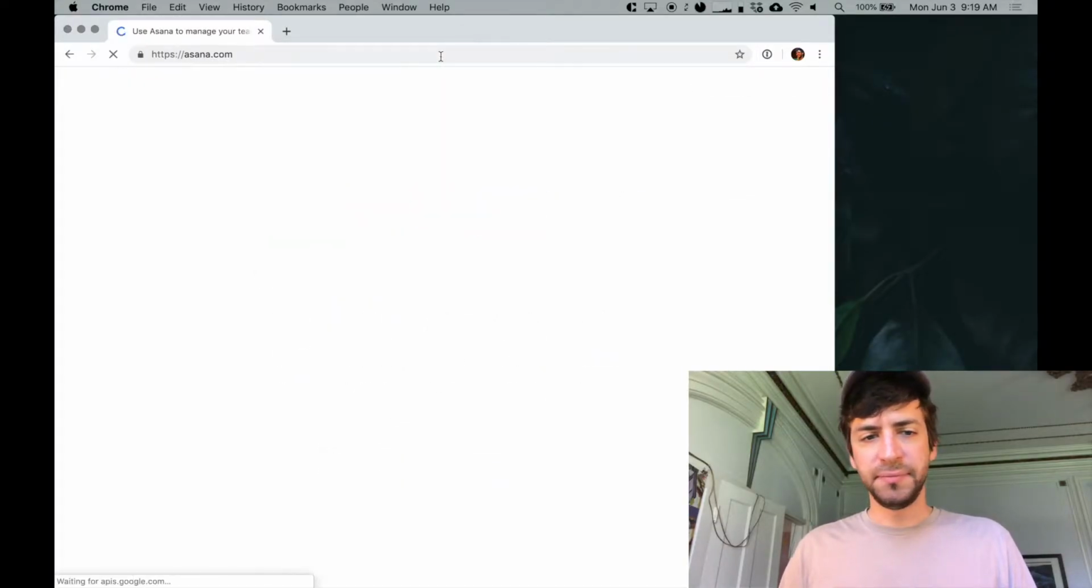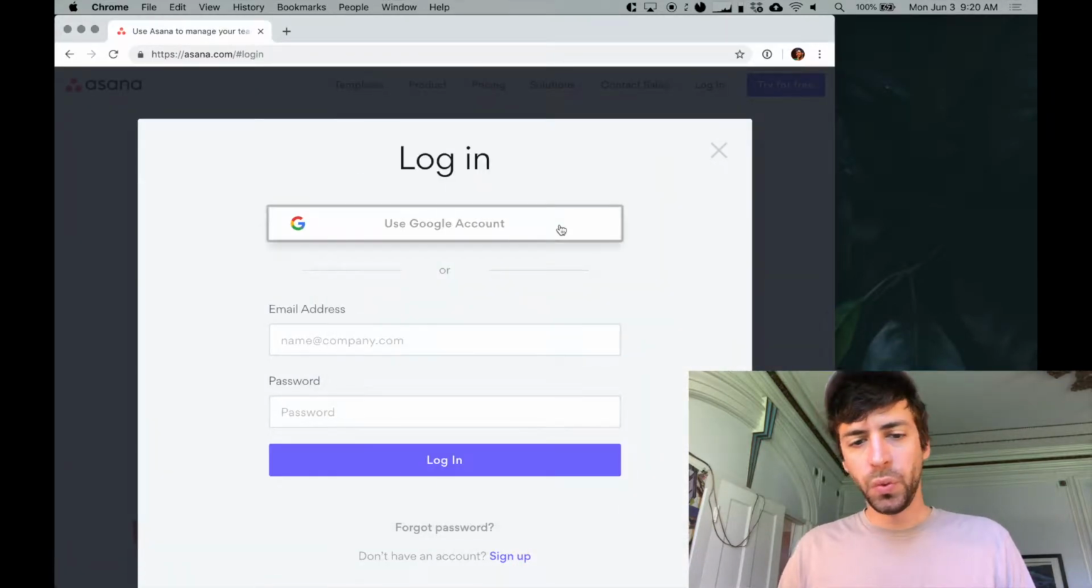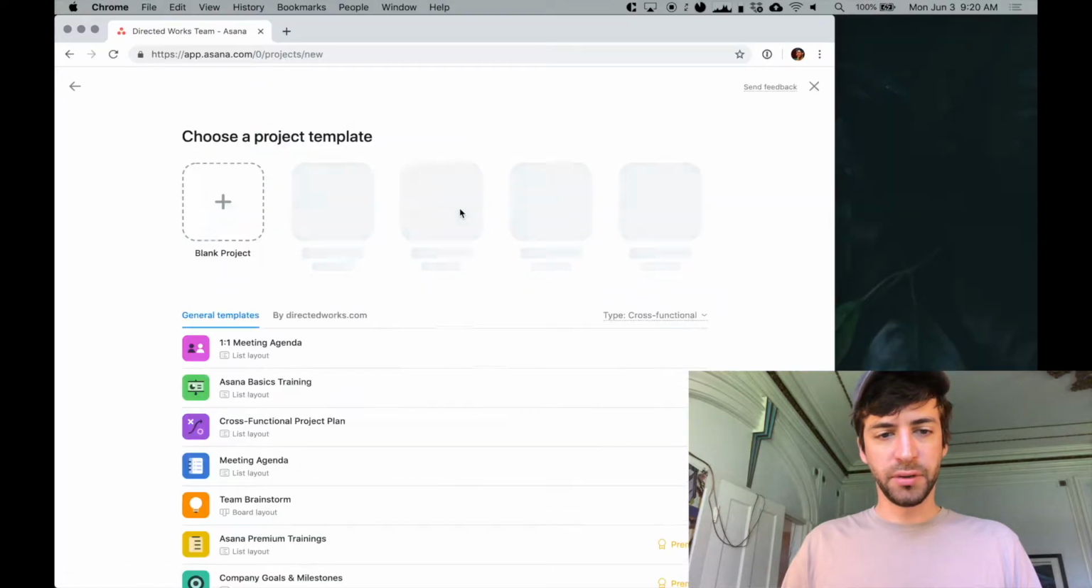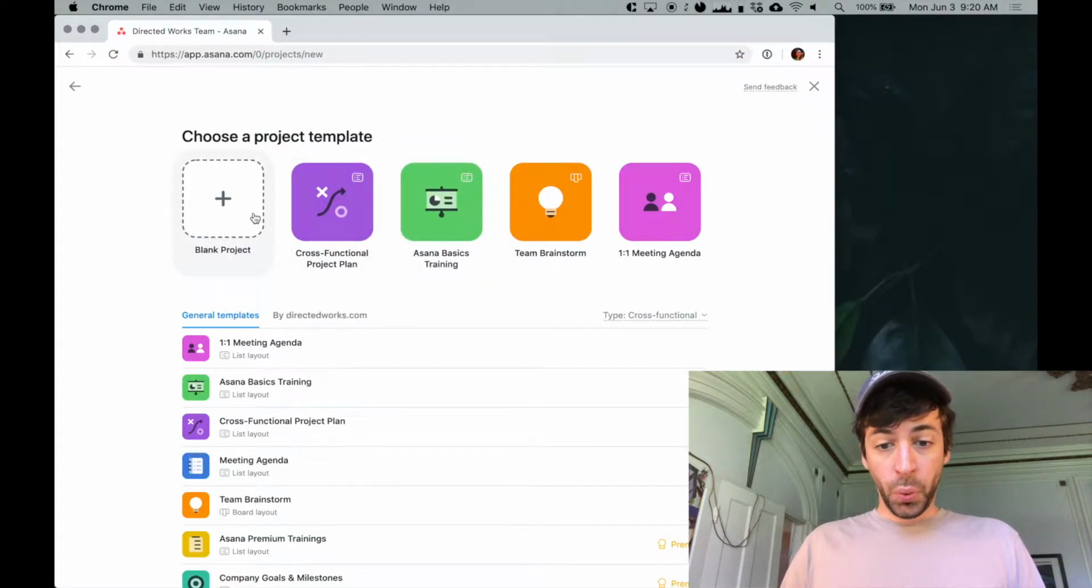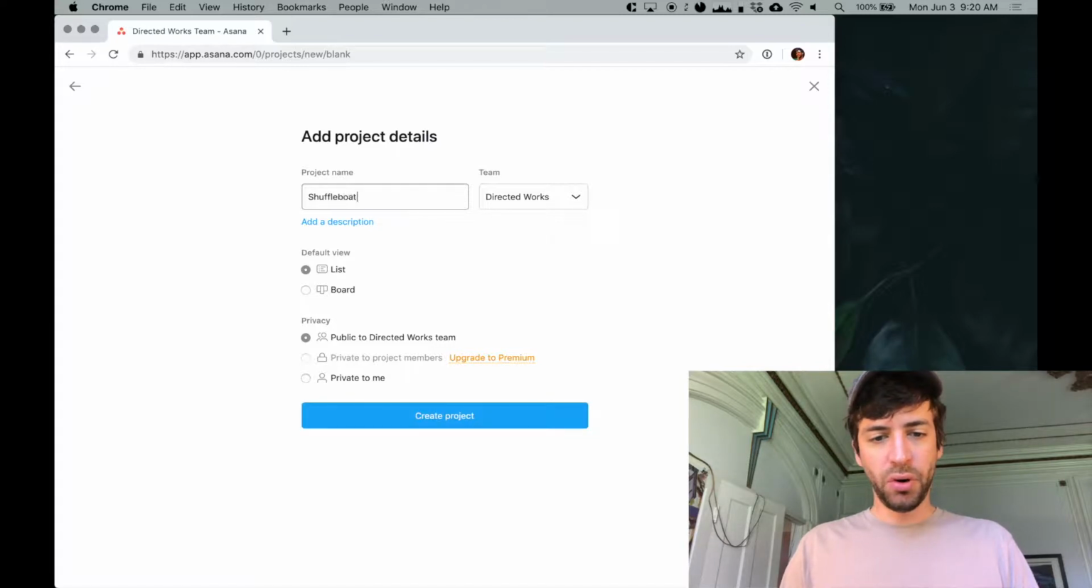I've been doing these in Asana. Oh, I got to log in. You can do this in anything. Trello's good, it's just sometimes you have to scroll side to side a lot to see all your stuff. GitHub, the old Jira, there are lots of different ways to do this. I have a little director project here. Create a new project. Cross-functional project. Blank. And we're going to call it Shuffleboard.